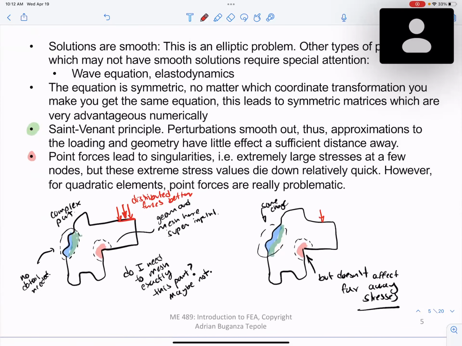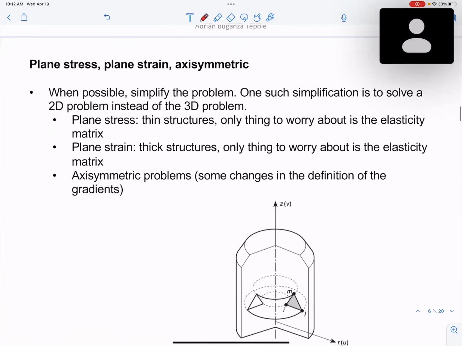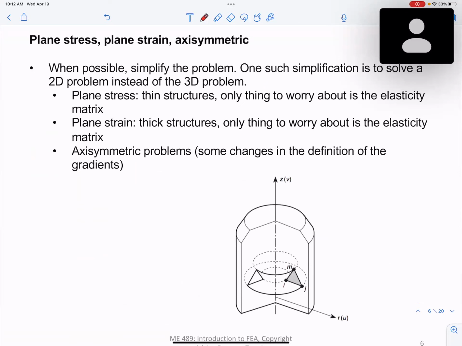This you can use in your project. Plane stress, plane strain, or axisymmetric. When possible, simplify the problem. Obviously, if your problem is 3D and there's no way of doing anything but the 3D model, then just do the 3D model. But in many cases, you can get at least a good approximation with a 2D problem.